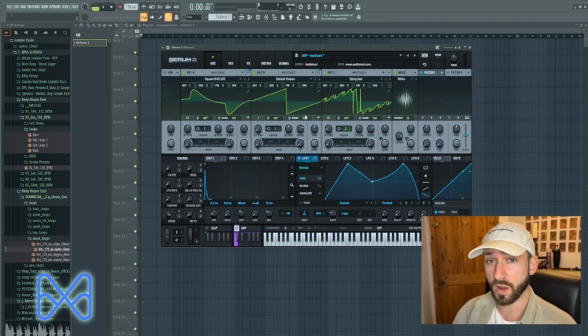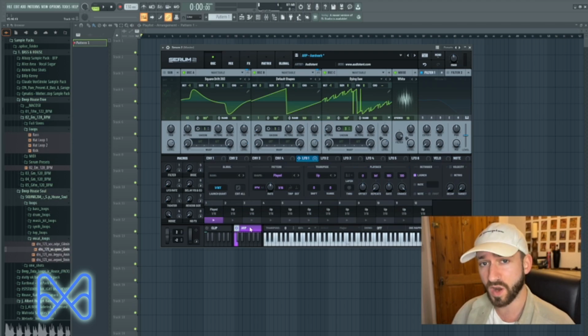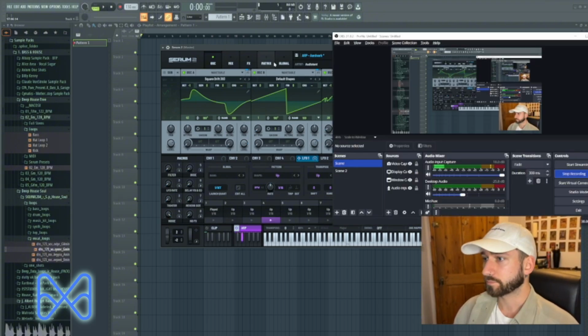I want to show you this new arpeggiator feature just down here if you click on it. Now, I don't use Ableton, but I've been told that this is very similar to the Ableton arpeggiator. And just so much flexibility here.